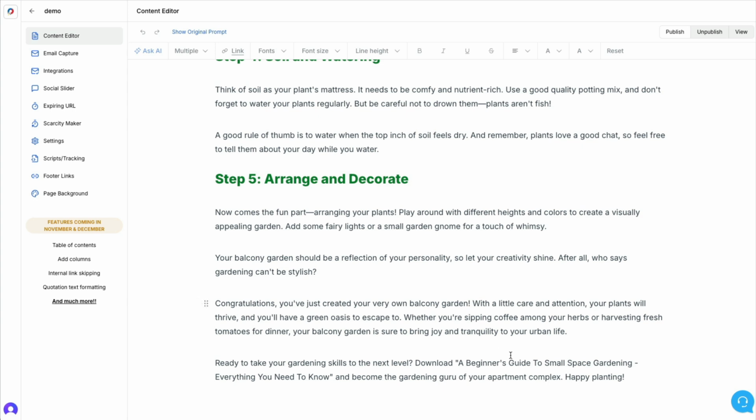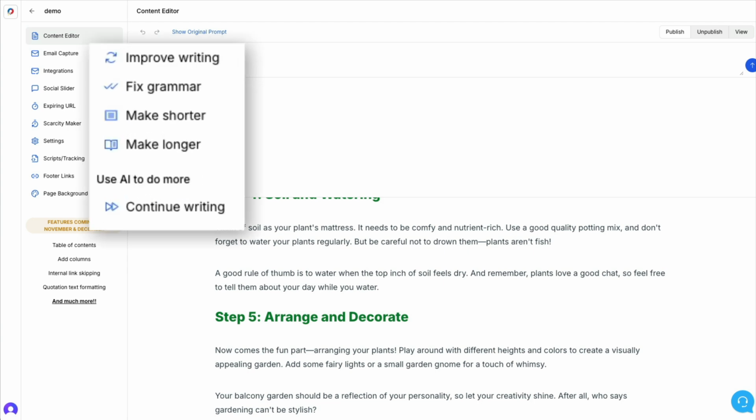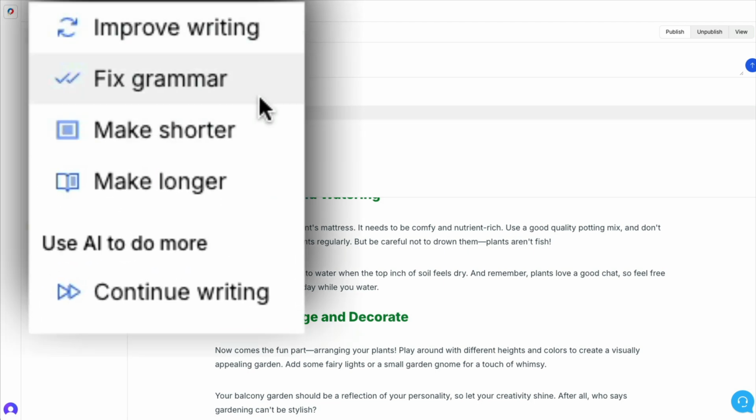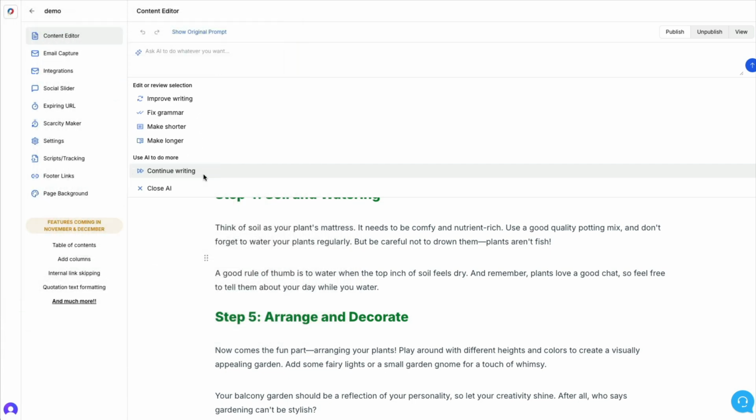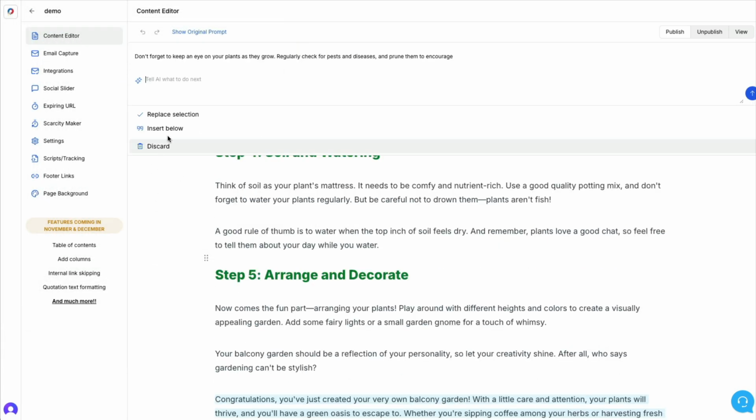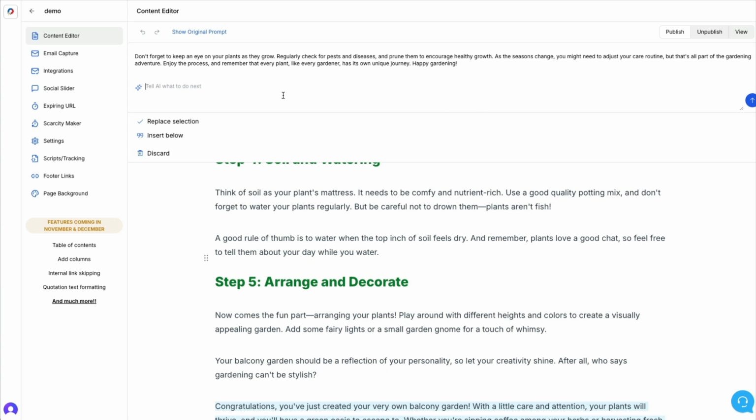Also, let's say down here for the conclusion that you're not quite happy with the way it's written. You may want to make it longer. You may want to personalize it by adding your own wording in here. Or you can come up here and ask AI to do various things. You can improve writing, fix grammar, make shorter, make longer, or continue writing. Let's try continue writing. And what it does is it's giving you what it's written in this box so that you can decide if you like it or not before it goes into your document.